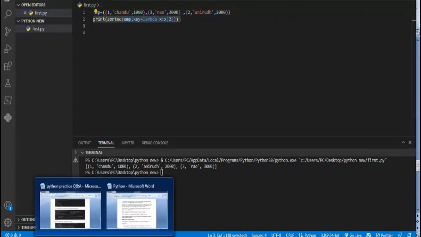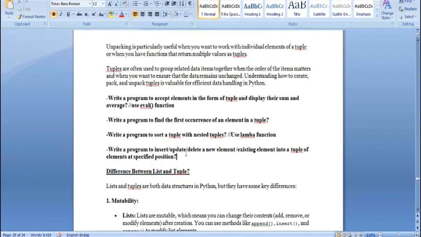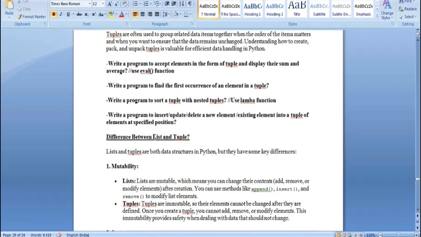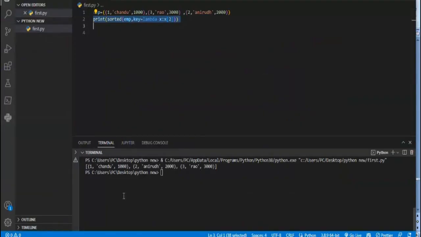And that's it. So now write a program to insert, update or delete an existing element in a tuple of elements at a specified position. See, you know tuples are immutable, meaning not changeable, so you can't insert, update or delete. But there is some logic to insert, update or delete for tuple variables. What we will see here is just how to insert an element into a tuple.